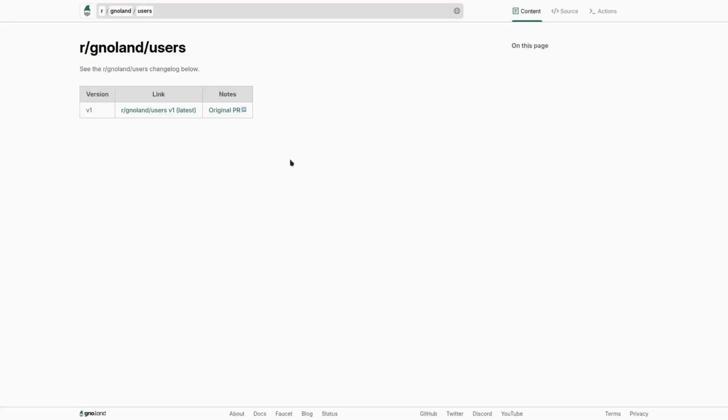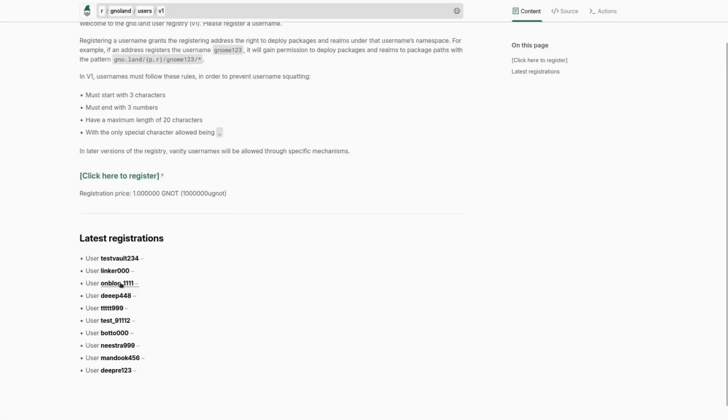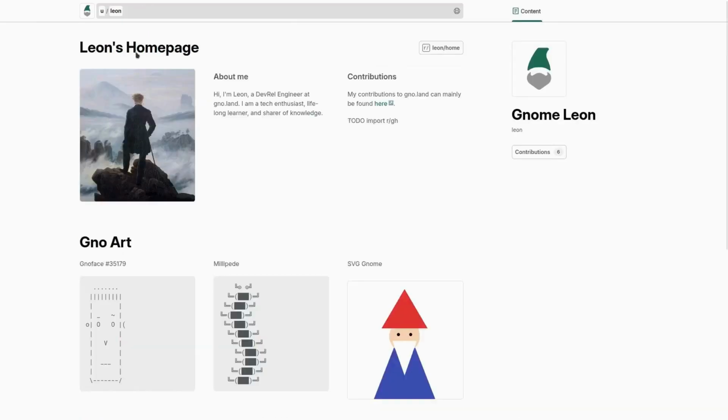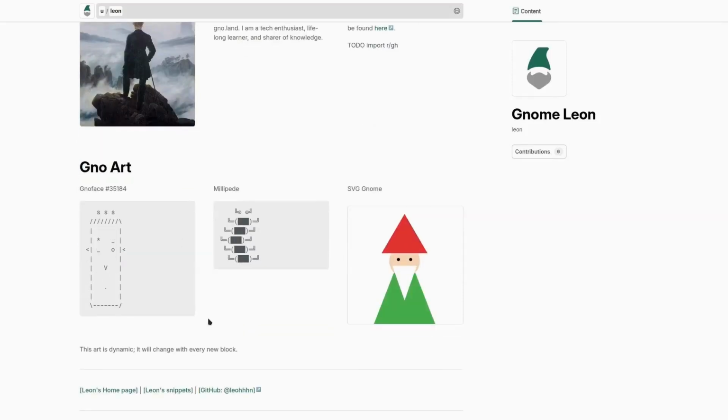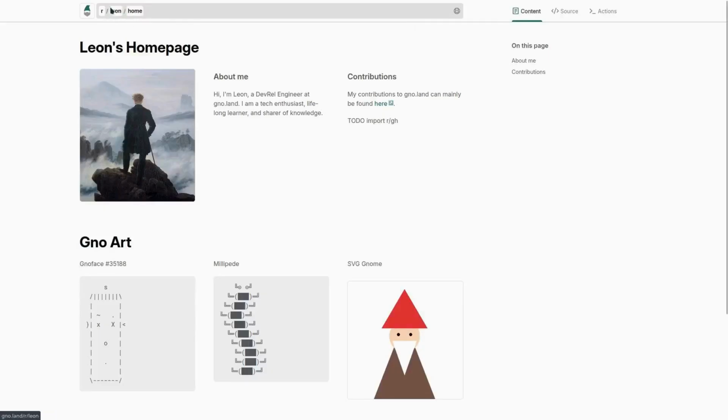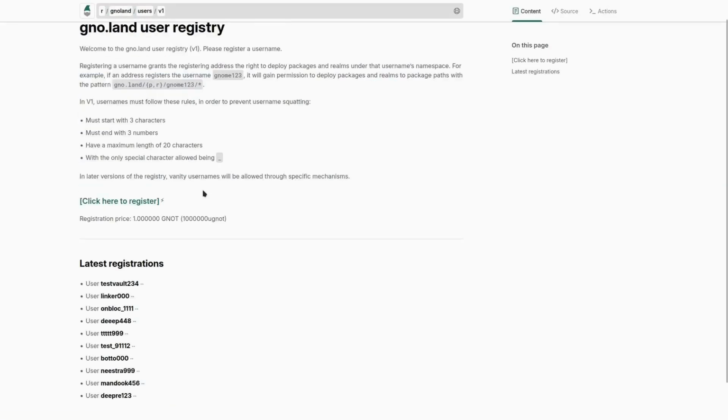To interact with the user concept, we have to explore the realm users from gno.land, and we can see all the latest registrations as one block, which doesn't have any package, or a more complex one like the one of Leon, which has an image, an about me, and a contribution with dynamic art that changes every time a new block is created. So we can see by refreshing the page that the millipede is getting longer. We can see his contributions at the bottom like GitHub repositories, and see the home realm that's under the Leon namespace. So that's why you want a username.